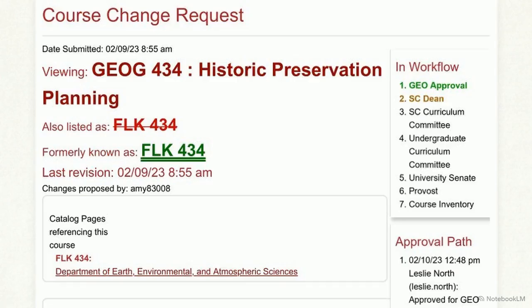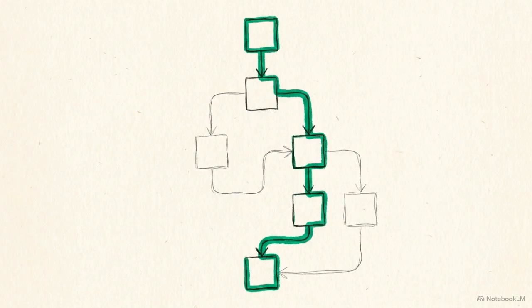With the data fields filled, check the In Workflow column on the right to verify the proposal's destination. The list confirms the proposal will route through the Geography and Geology approval step before moving to the Undergraduate Curriculum Committee. Accounting for these system constraints is the only way to successfully move a proposal into the active review pipeline.